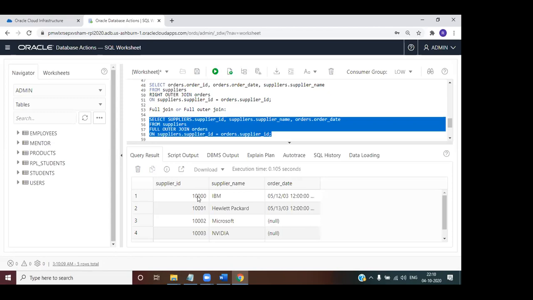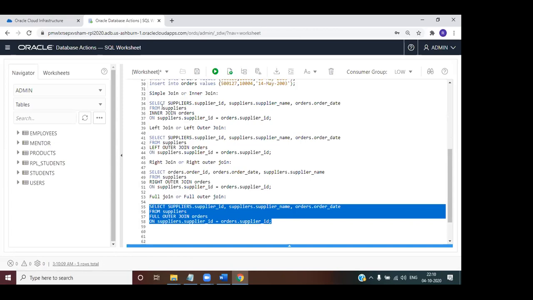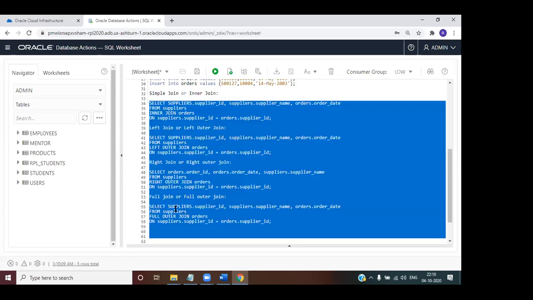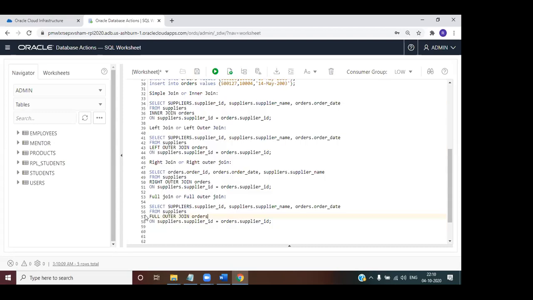Actually, sir, the query of the full outer join and right outer join was the same, on suppliers.supplier_id equal to orders.supplier_id. All the queries are the same. The only difference is that here I have full outer join, here right outer join, here left outer join, and here inner join.